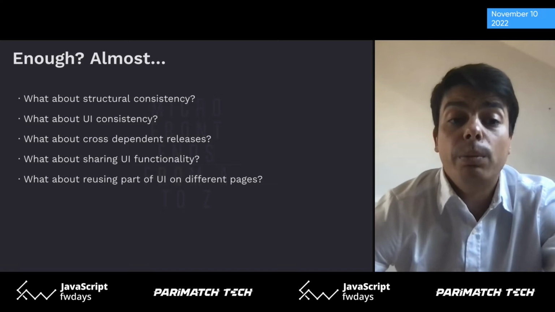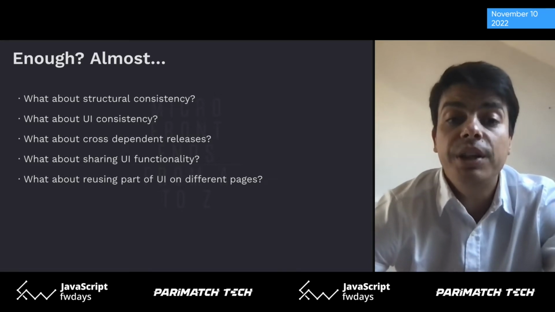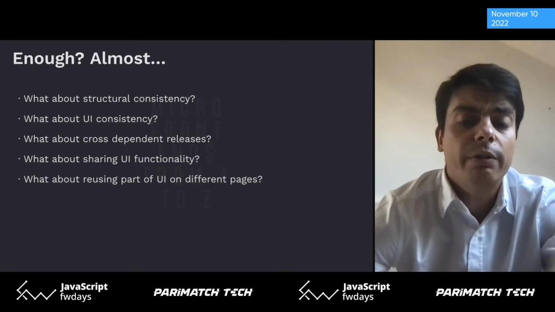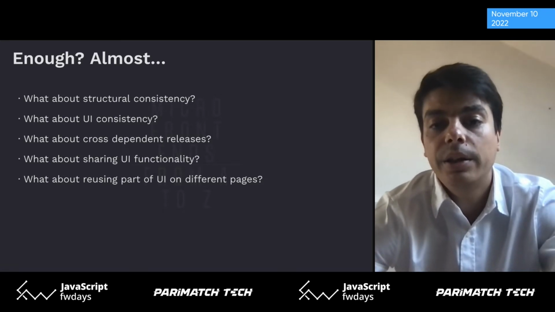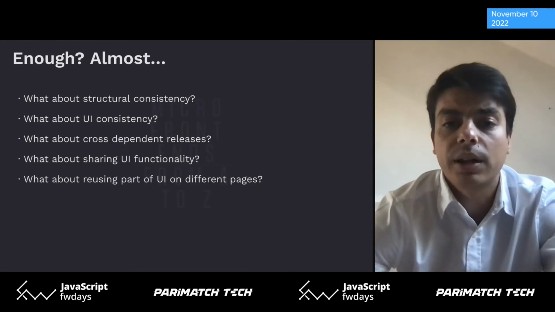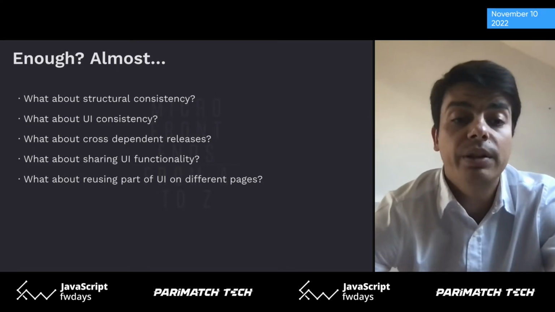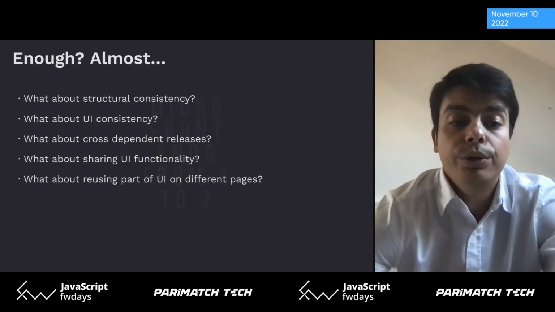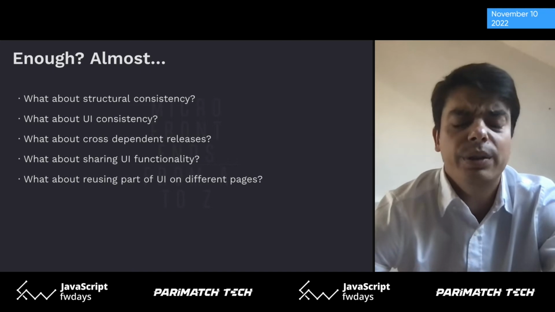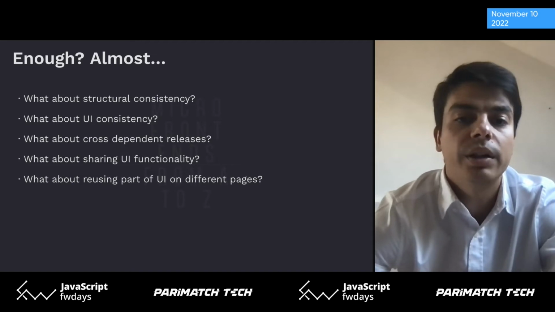We had a problem with cross-dependent releases. So if someone's page needs some changes, the team needs to analyze if this change affects other pages. If they didn't do it, we got inconsistency. If they go by the process, they need to contact lots of teams who need to make these updates as well. We didn't have a clear system of sharing UI functionality, and of course, this approach doesn't allow us to reuse different parts of UI on different pages. So this solution was a middle ground, but it did not resolve our goals and our requirements.